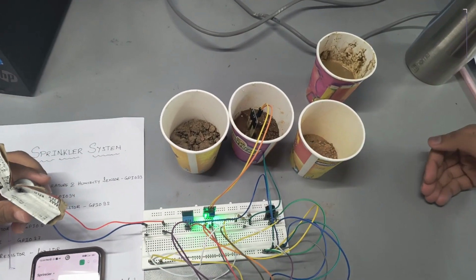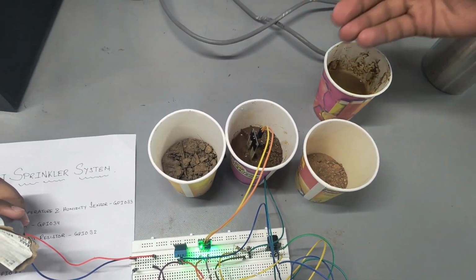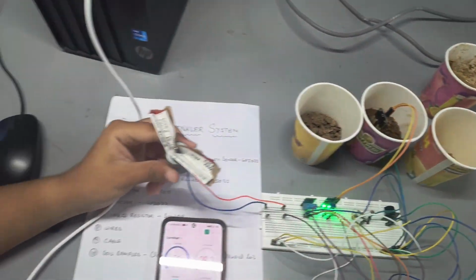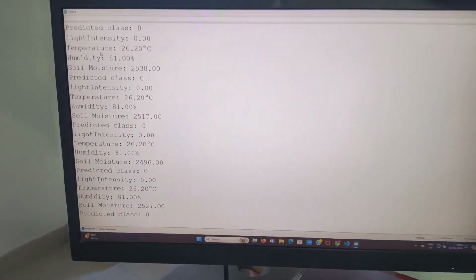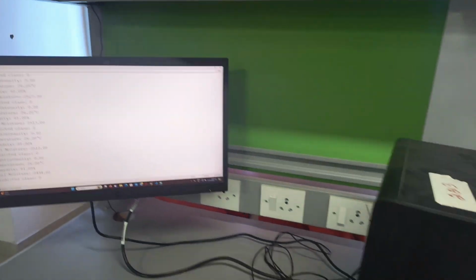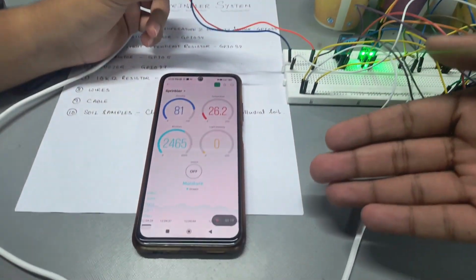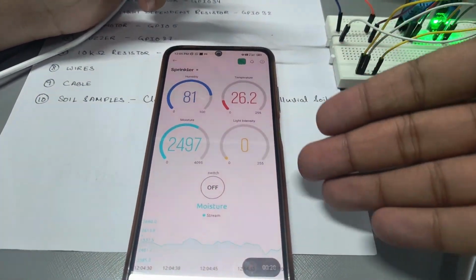This is our working model, and as you can see, the soil sensor is currently placed in wet soil. Based on this and our model, the prediction that we are receiving in our serial monitor is 0, as you can see there. As a result, the sprinkler is currently switched off, and that can also be seen in our application. The sprinkler is switched off.